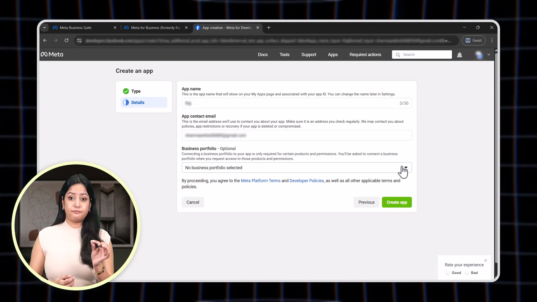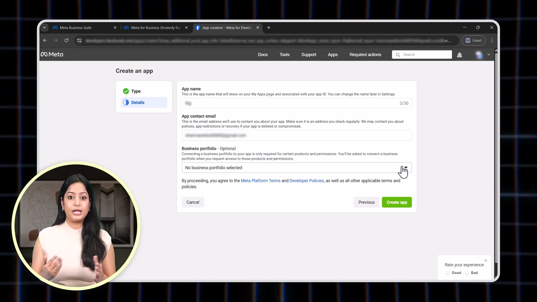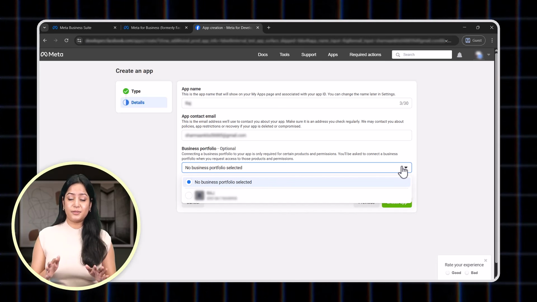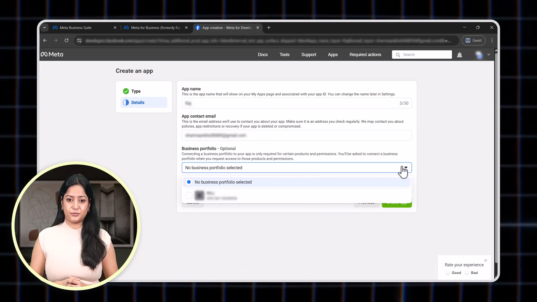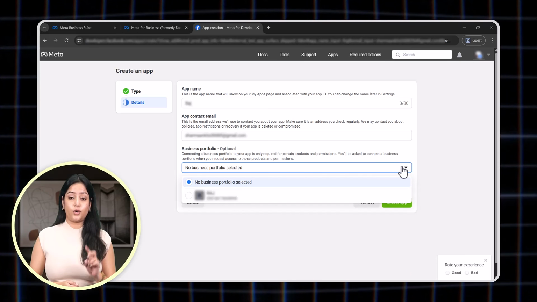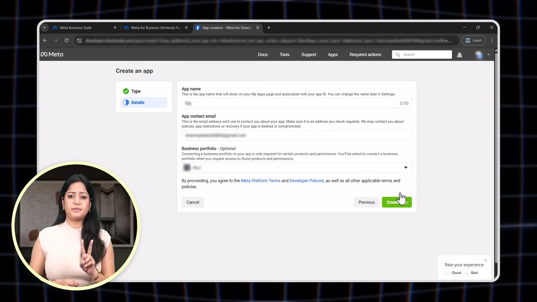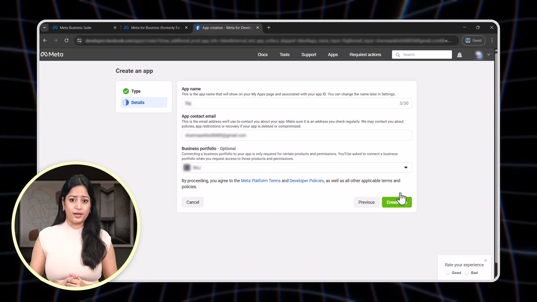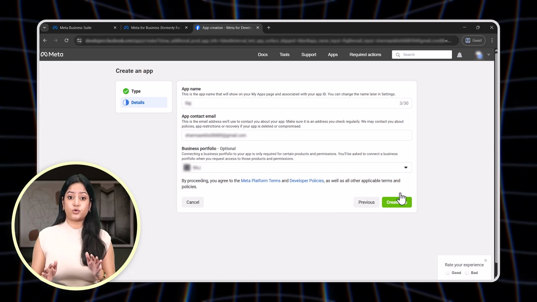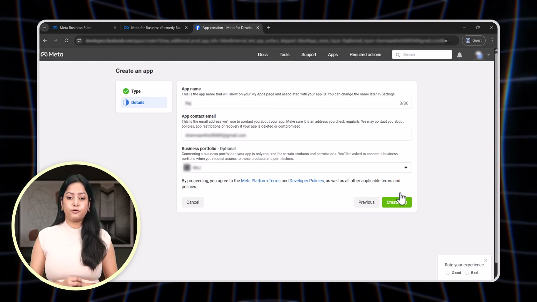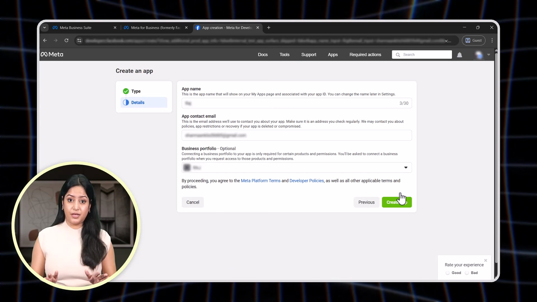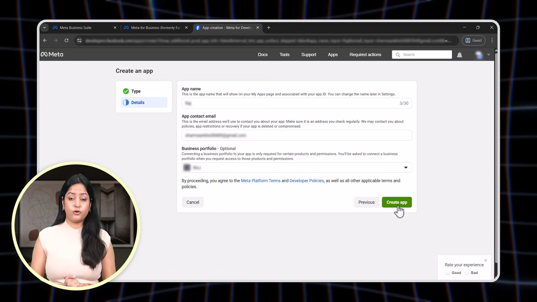You will now see a field asking you to select a business portfolio. This drop-down will show you all the business portfolios you have in your Meta Business Suite. Remember the portfolio we created in video 2? That's what you need to select here. Now if you only have one business portfolio, that is easy. Just select that one. But if you have multiple options, make sure you select the correct one. Select the portfolio created specifically for WhatsApp Business API. Once you have selected the right portfolio, click Create App.